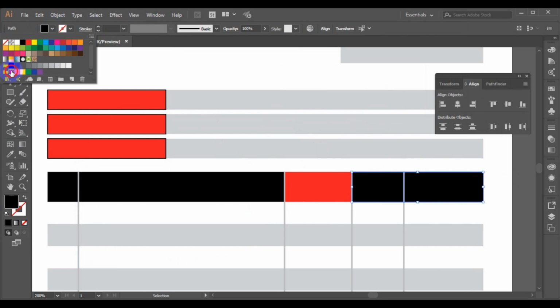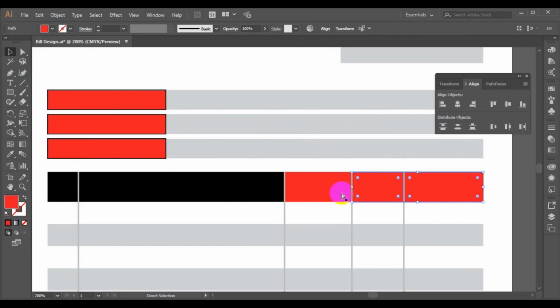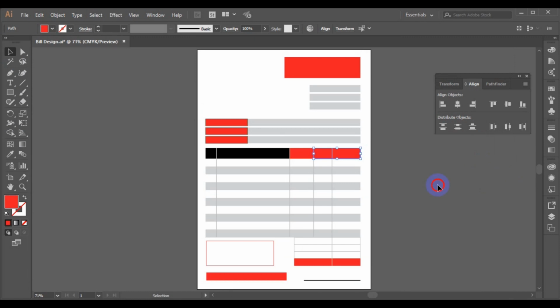So here I have to change the color to the red, and I'll select this also, shift key and select this, changing it to the same red. Then Control plus 0, let's see the heart look.